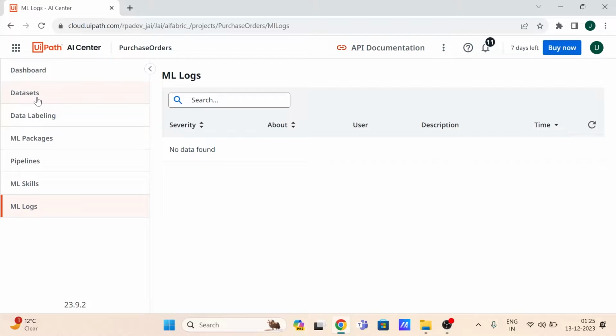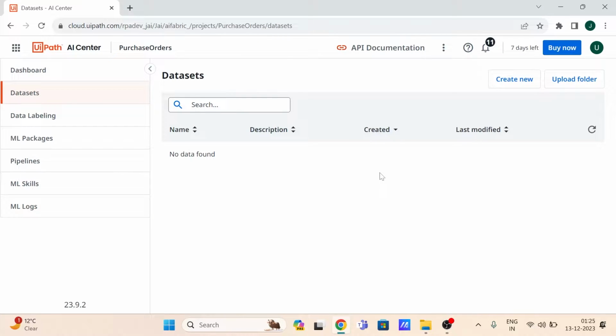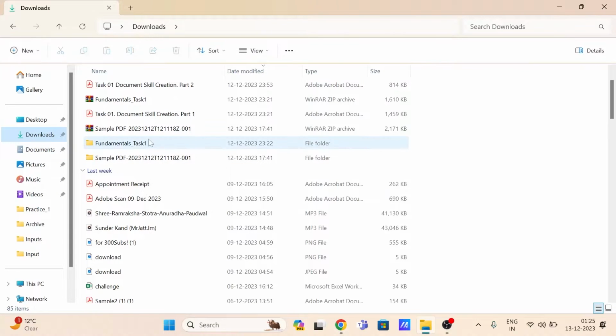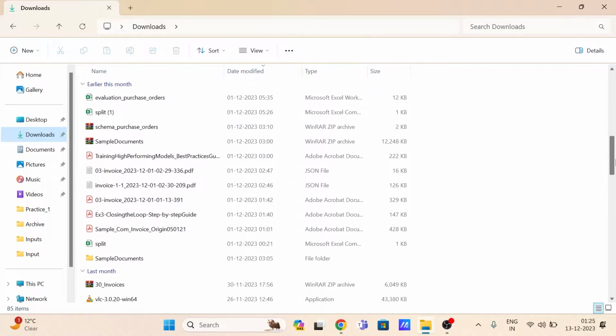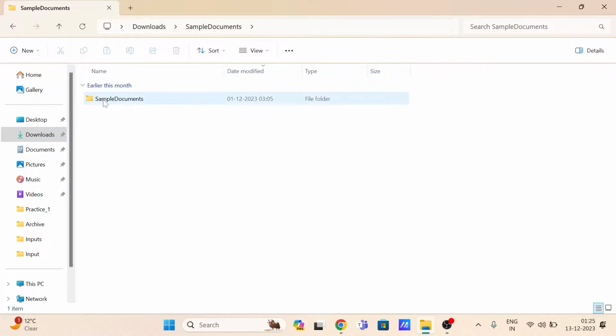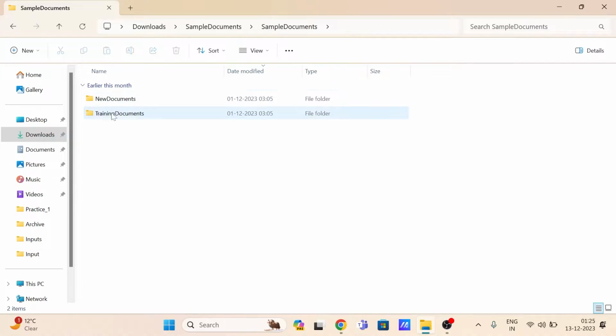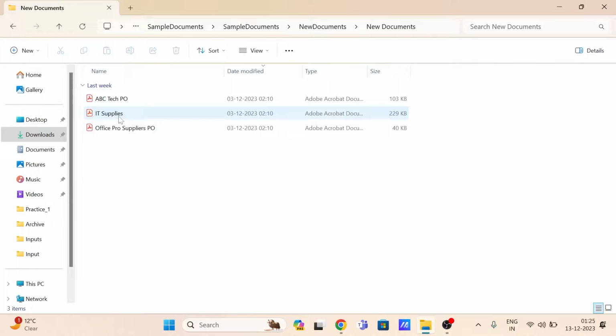Okay, let's go to data sets now. So for this example, I have a set of documents, approximately 30 documents. And these documents I haven't created. They are provided to me by UiPath Academy. I'll be very clear, guys. See, this is training documents. This is new documents. So new documents are the documents which our model has not seen. I will not be training my model on these three documents, but I'll be expecting that my model should extract everything that I desire out of these three documents.